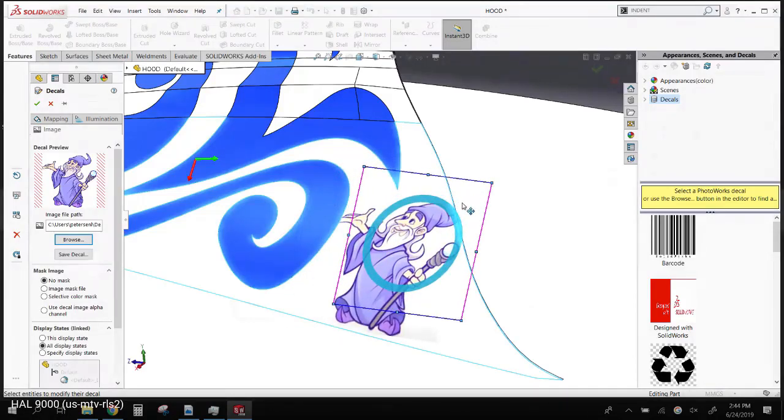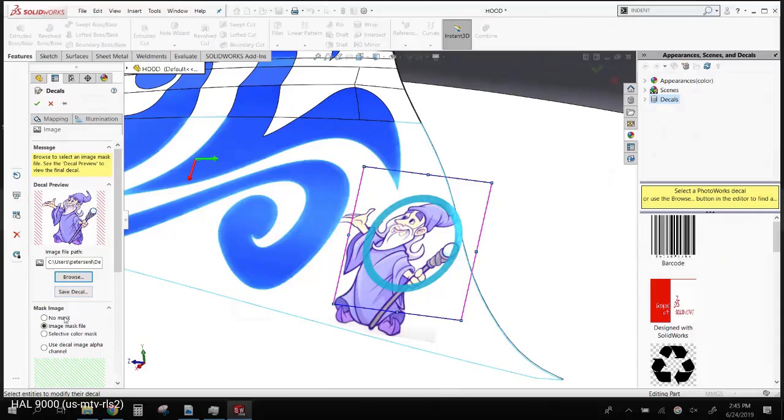Now, you can't really see it on the graphics here, but on my screen I can see the edges of the white, because it's actually a big square picture. It's not just a wizard. There's a whole big amount of white around him. You can mask that.